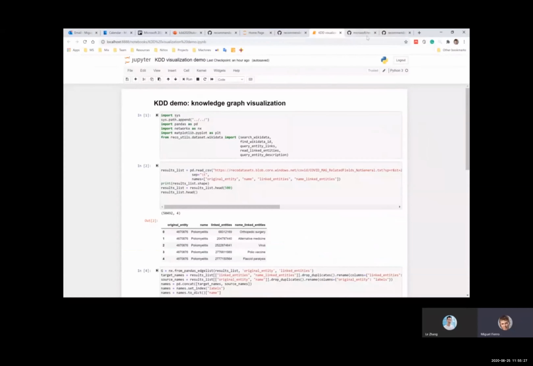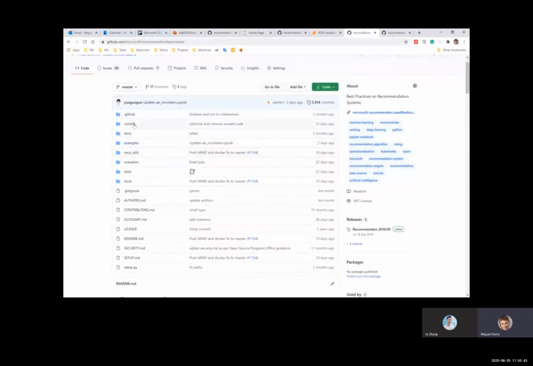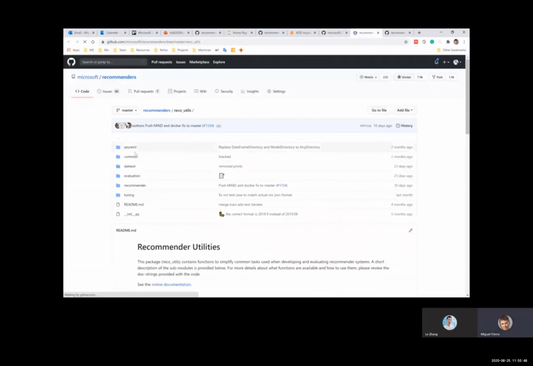This is the demo, just to give you an idea of the functions that we have here. These are the utilities that can be found in the recommenders repository, right? We just need to go to recommenders utils. Then here we have different sections: Azure ML for optimization, common dataset, evaluation or data evaluation tools, recommender, which has the different recommendation algorithms that we have, and hyperparameter tuning.